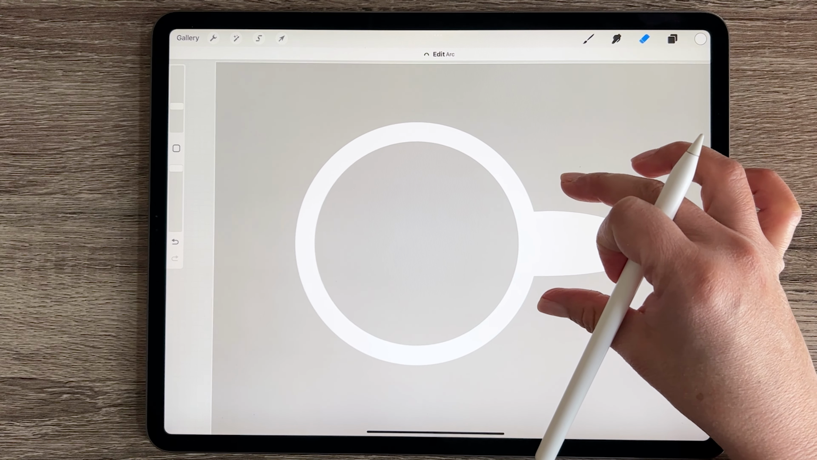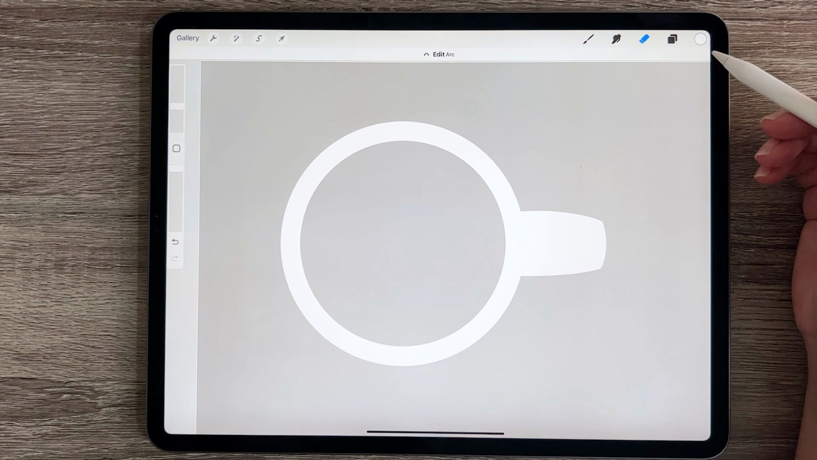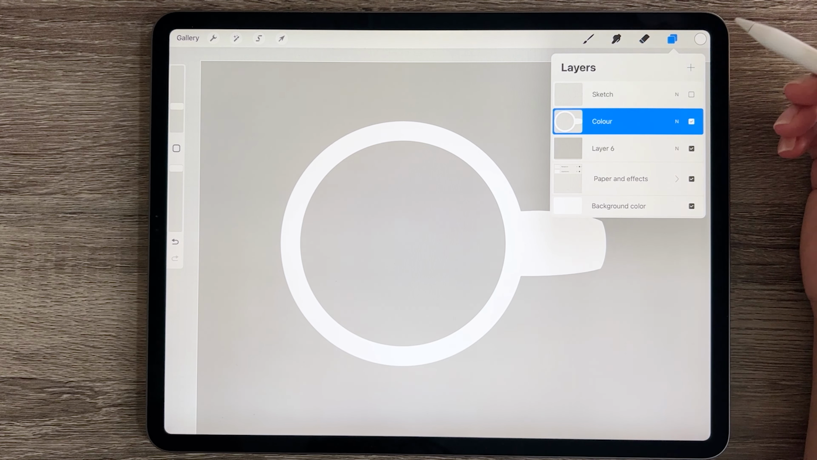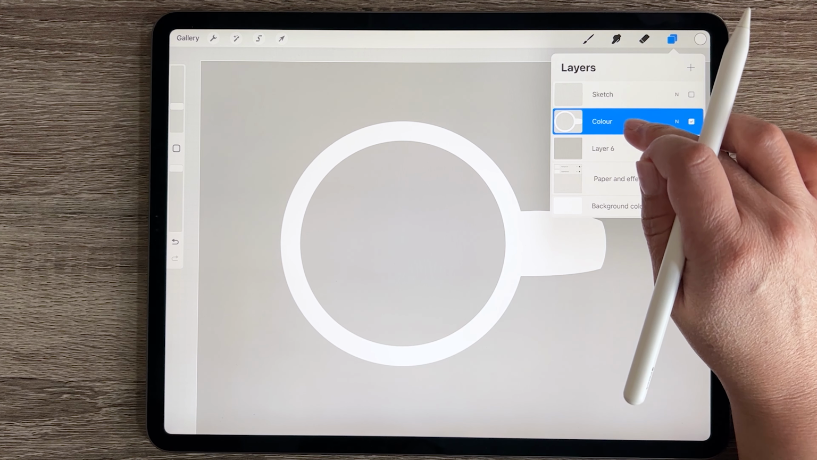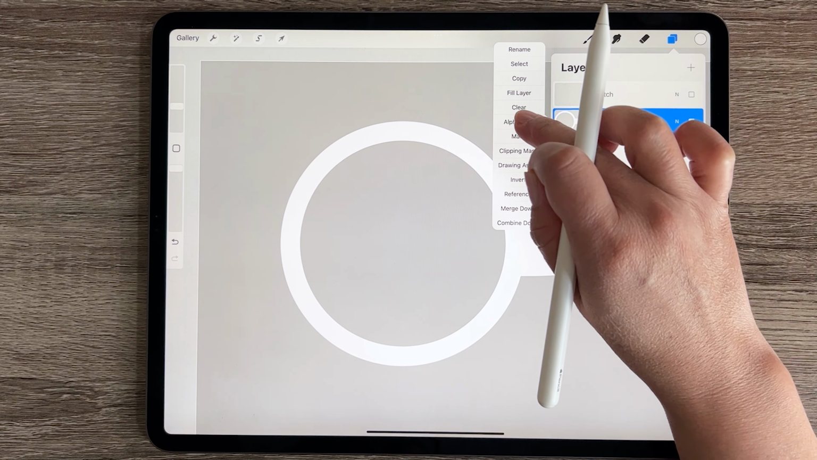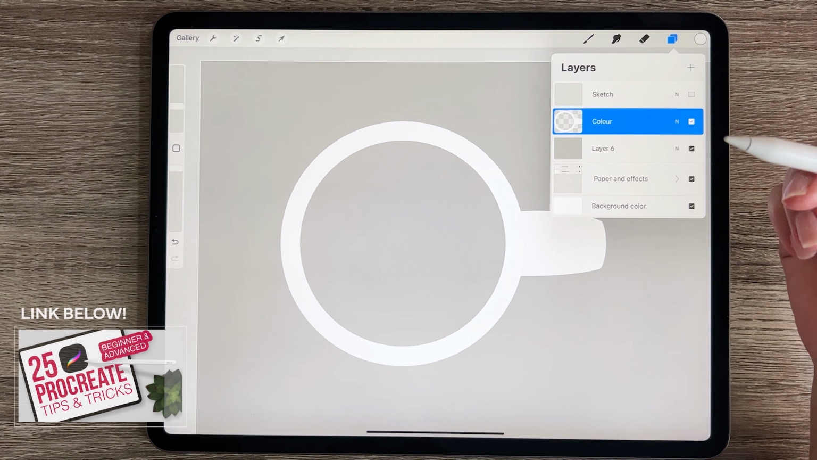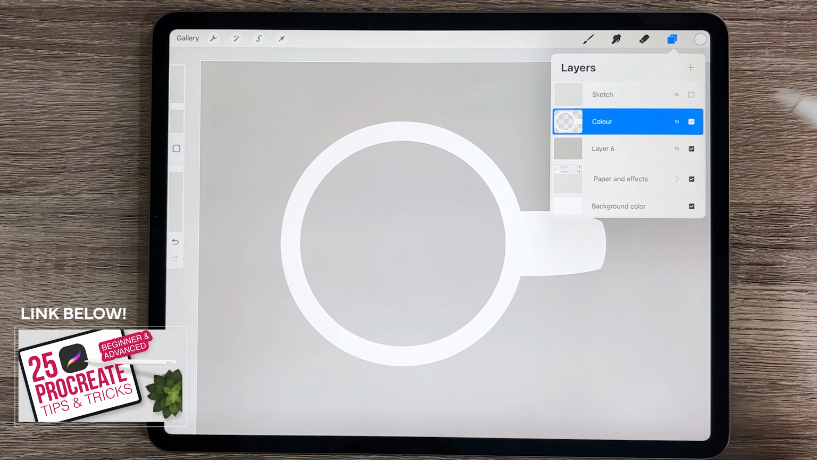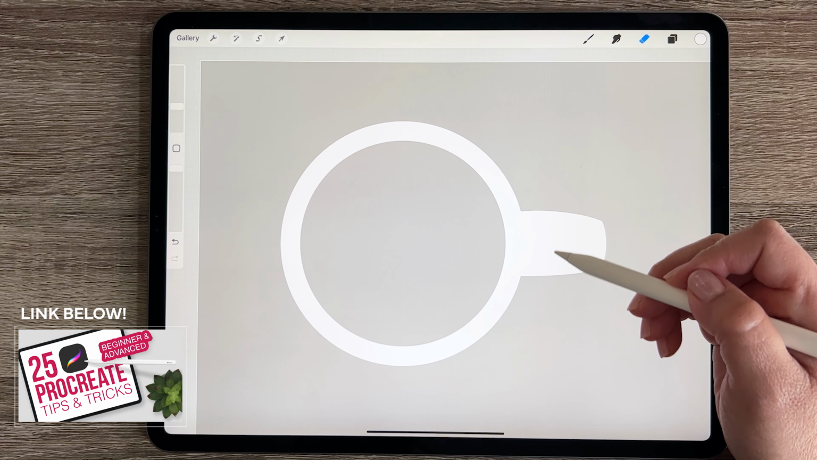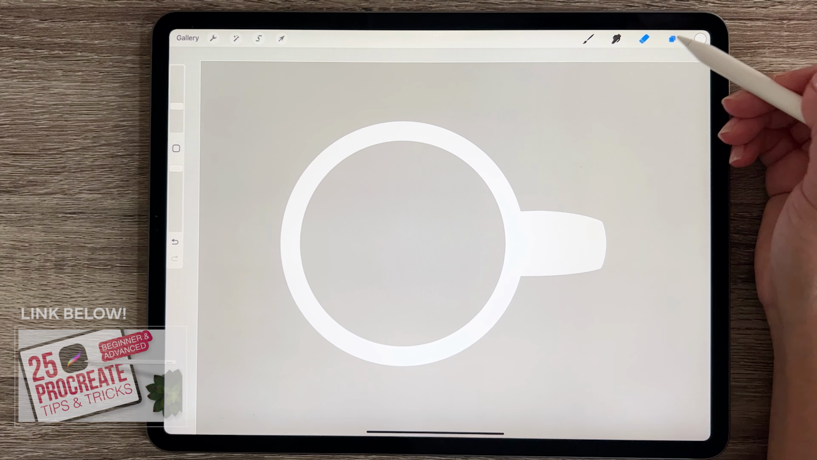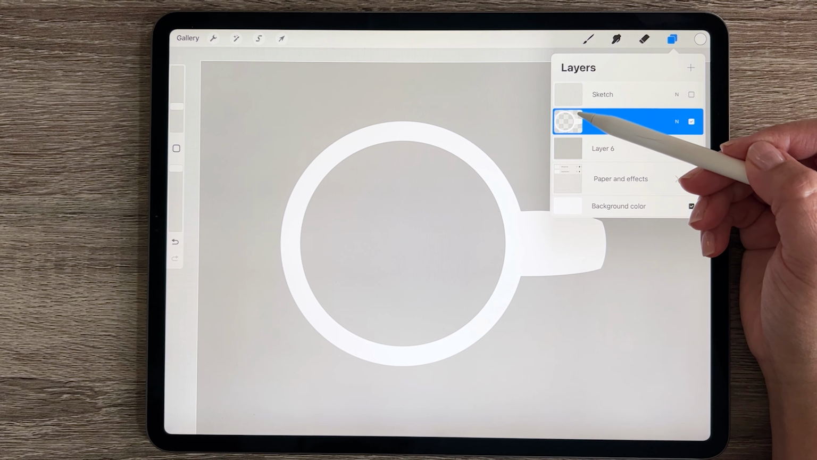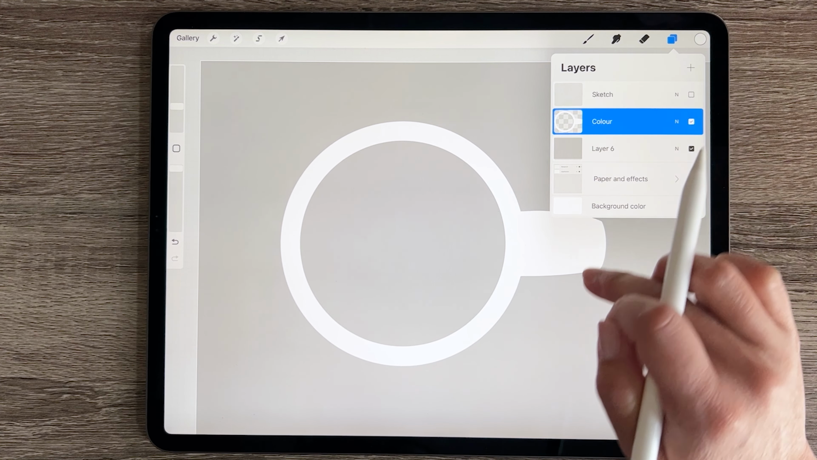All right. So next up, we're going to be shading the outer rim. So let's go into our color layer with the white, and then we're going to enable alpha lock just by clicking it and then hitting alpha lock. Again, this is explained in my 25 Procreate Tips and Tricks. Basically what alpha lock does, it allows you to paint within the object you just drew and not outside of it. And that's why you see that little transparent icon in the thumbnail.